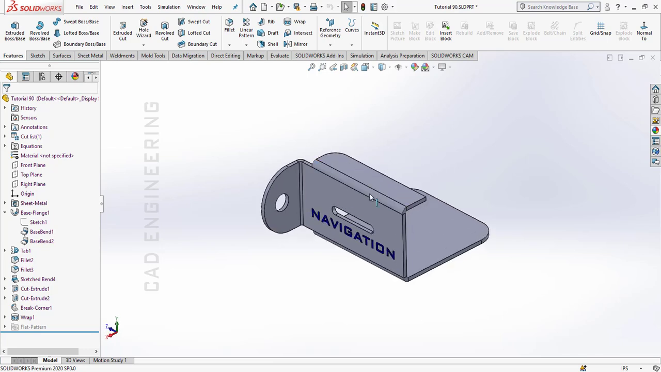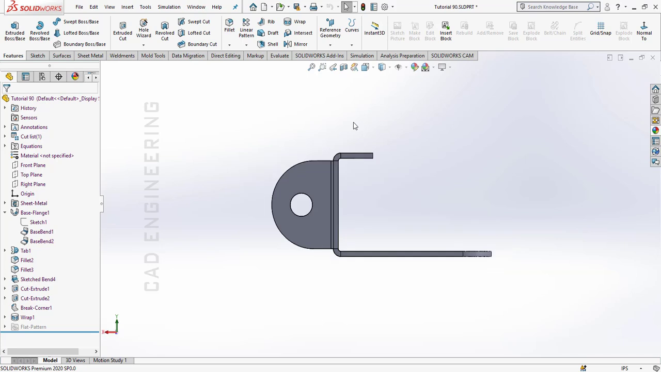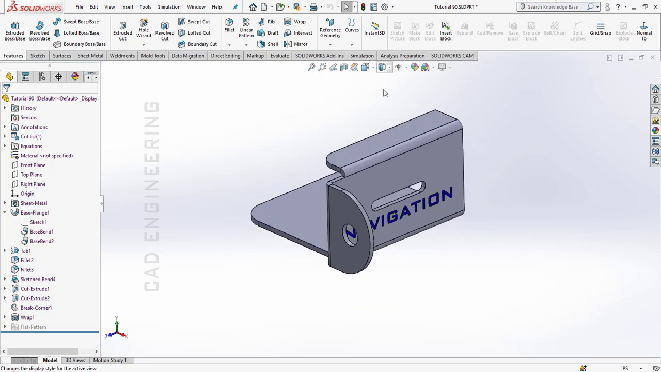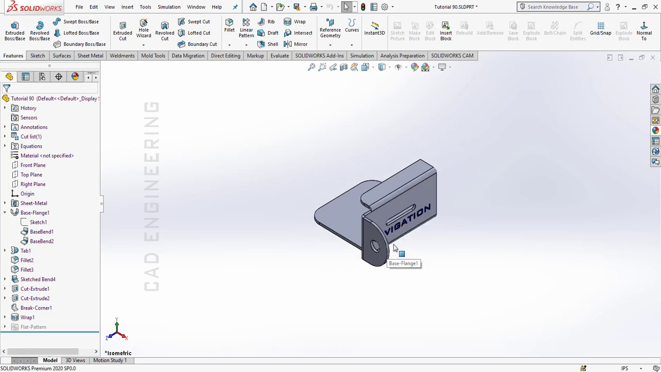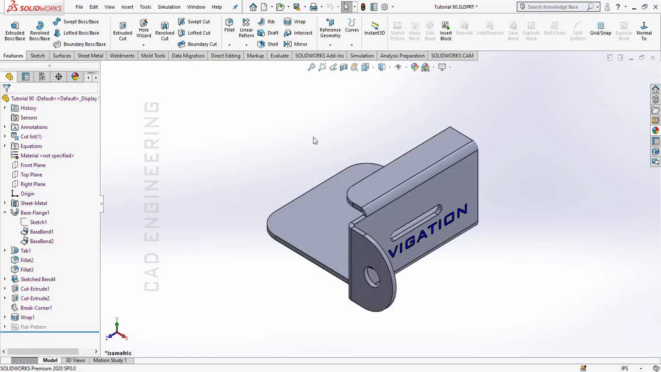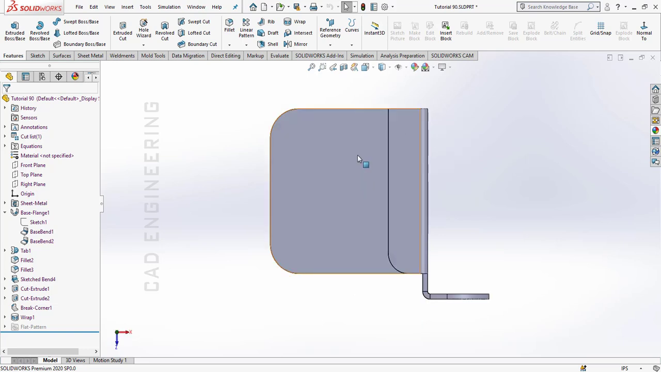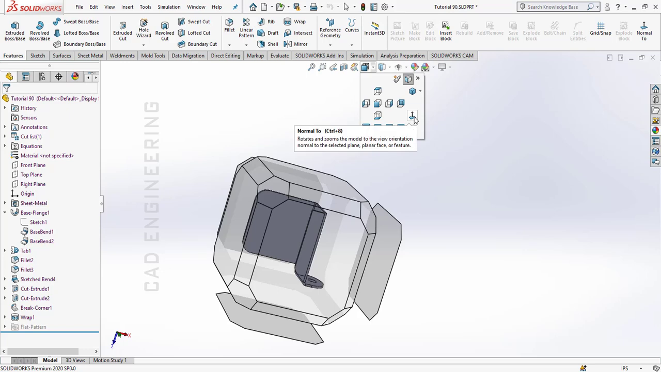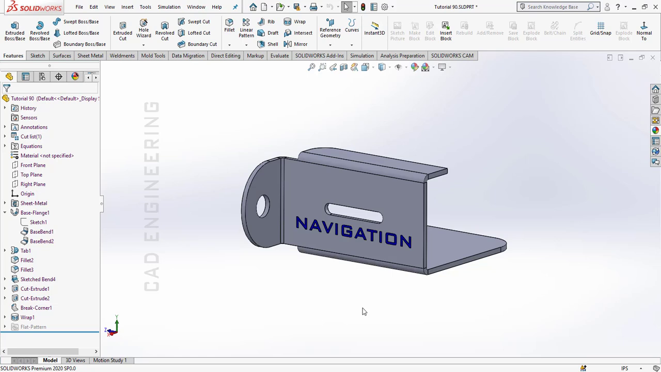Here is isometric view. But we will use a keyboard shortcut, Ctrl+7. Sorry, Ctrl+7. Now it is isometric view, isometric position. And Ctrl+7 gives the isometric position. Now it is normal to. Ctrl+8, it is normal to, or you can use normal to as you wish.